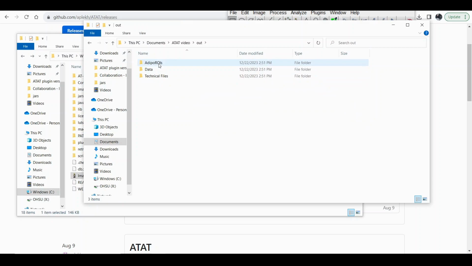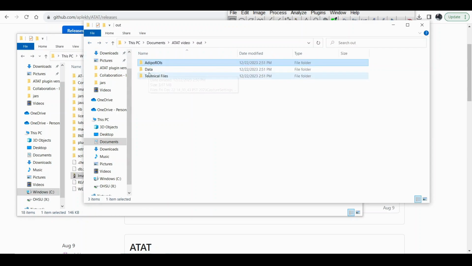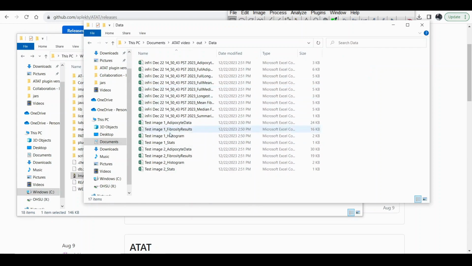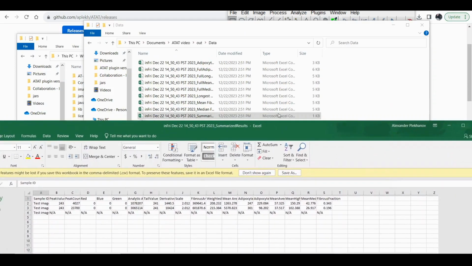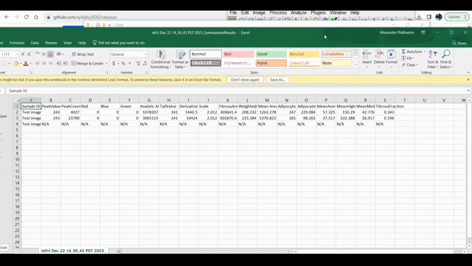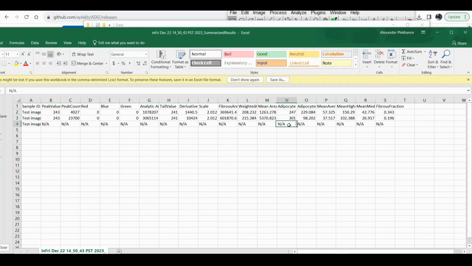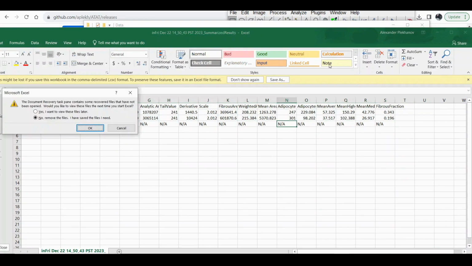We have an Adipose ROIs file, which contains the analyzed particles as ImageJ ROIs in a zip format. We have our data in CSV format. We can find it just by opening this up, and you can see here the results of our ATAT analysis. And this image, once again, did not work, so it just says NA for all the columns.